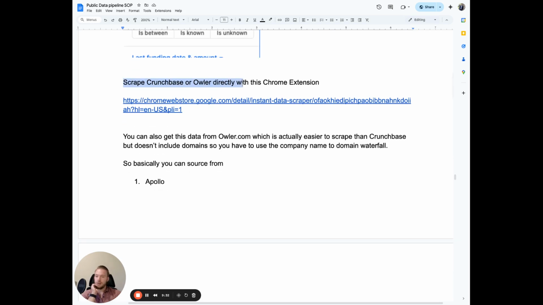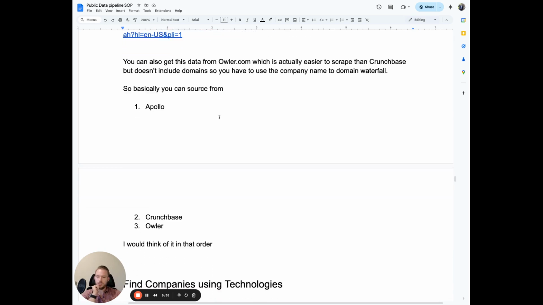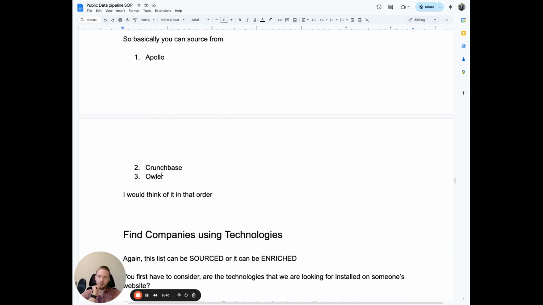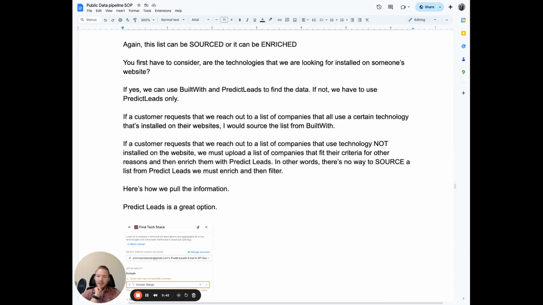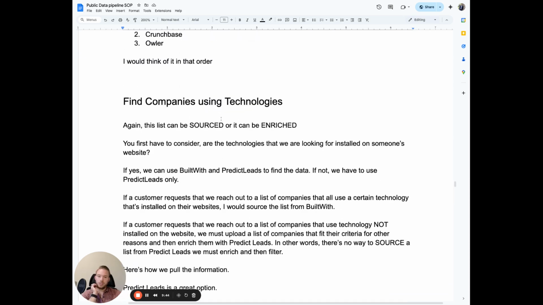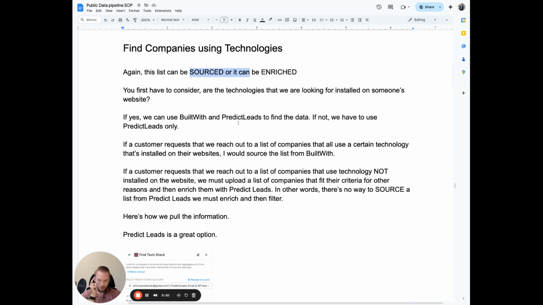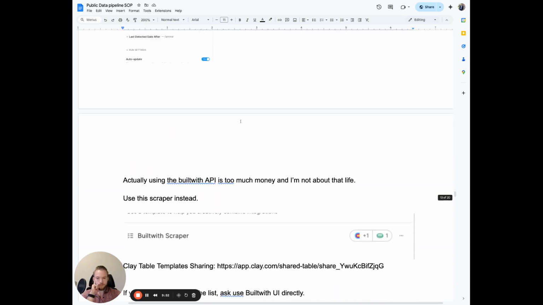Here I include that you can scrape Crunchbase or Owler with this Chrome extension. I think everybody should have Instant Data Scraper installed. So anyway, like I said, you can source from Apollo, Crunchbase, or Owler. And then we will find companies using technologies. Again, you could source this or you can enrich it. You source this with builtwith.com and you can enrich it with builtwith.com or Predict Leads.